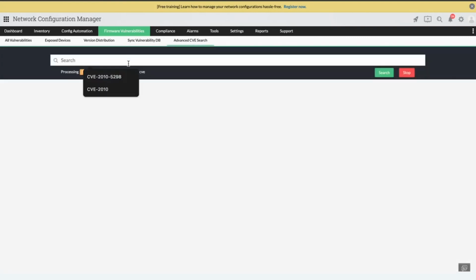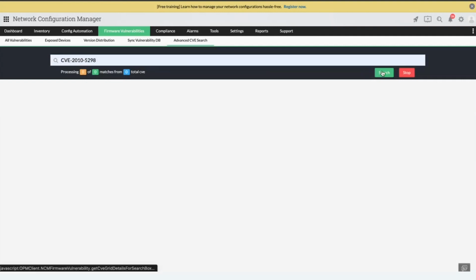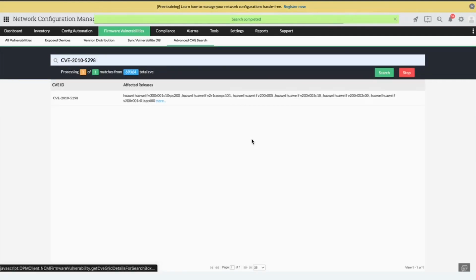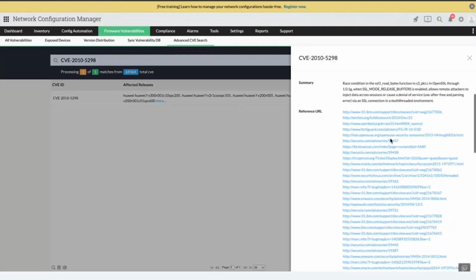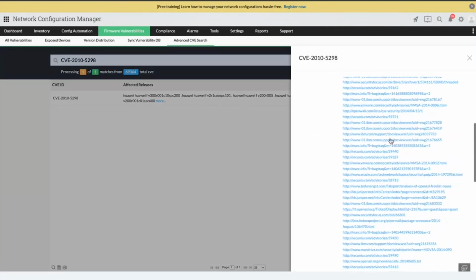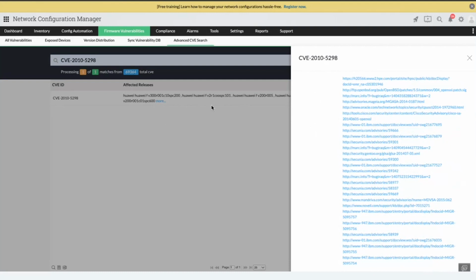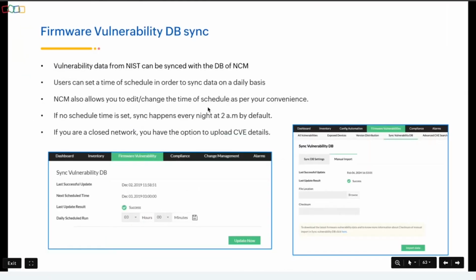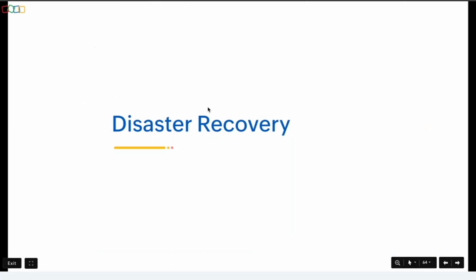Next, we have the advanced CVE search option. You can just provide a CVE and search, and it will provide the details of the particular CVE, and all the reference URLs will be provided over here. So this is about firmware vulnerability in Network Configuration Manager. Next, we will move on to disaster recovery.